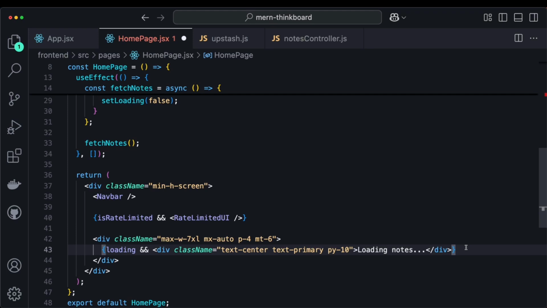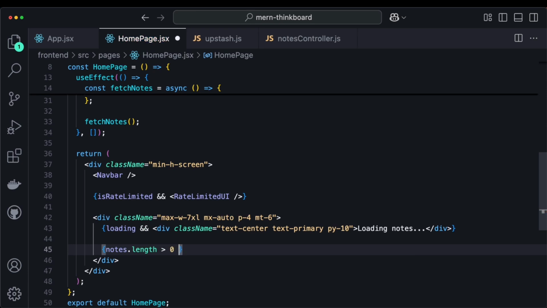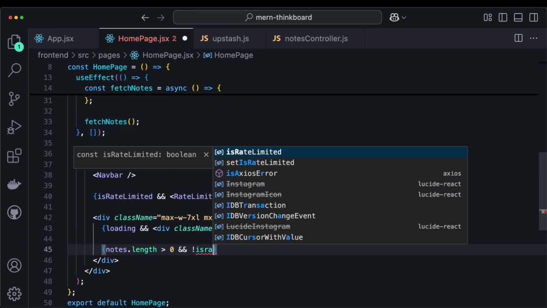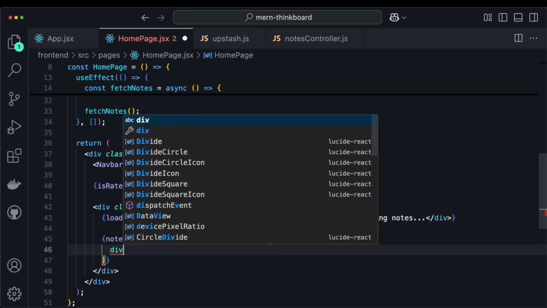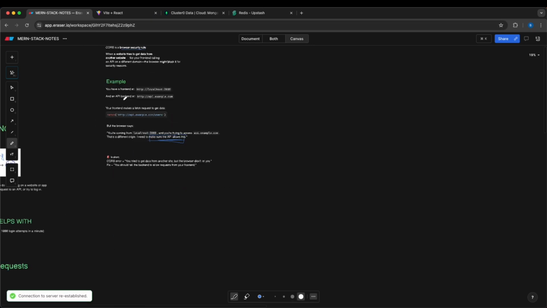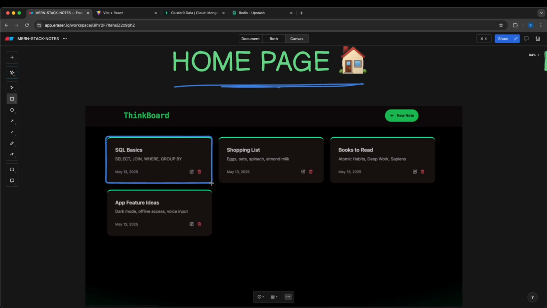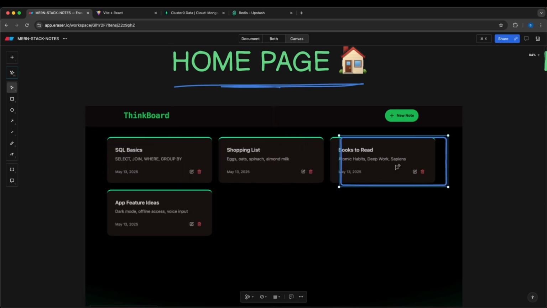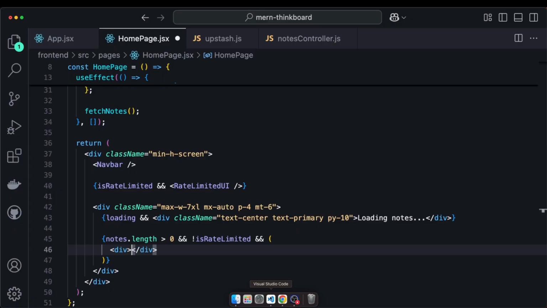But once we fetch the nodes, we'll say nodes.length if it is greater than 0, and if we are not rate limited. In this case, we would like to return this part where I'll have a div. Now we'll be using grid. So let me just get a div. So we'll be using grid so that we can have this kind of an output. We'll have 3 columns, right? 1, 2, 3, and as the screen gets smaller, it'll be, let's say, 2 columns and then 1 column at a time, right? So let's try to use a grid in this case.